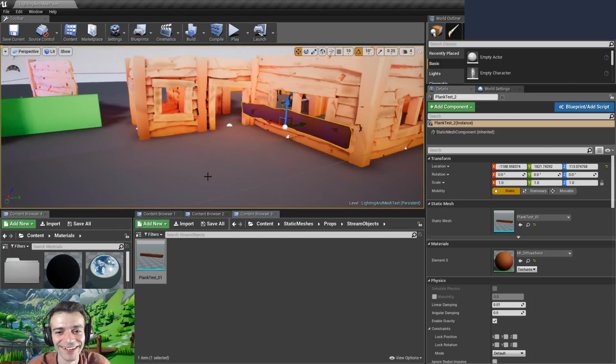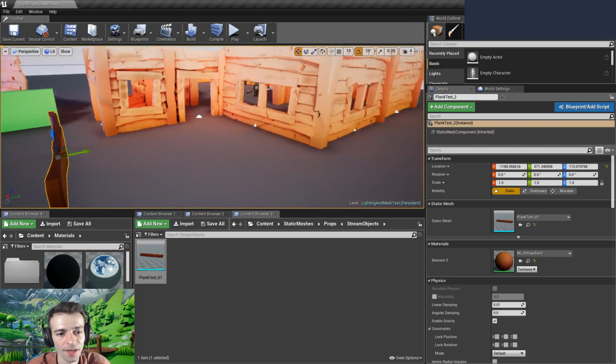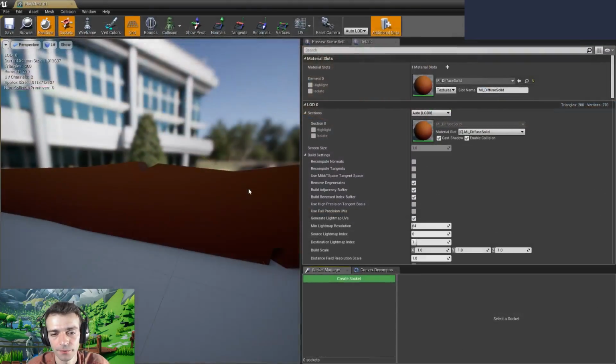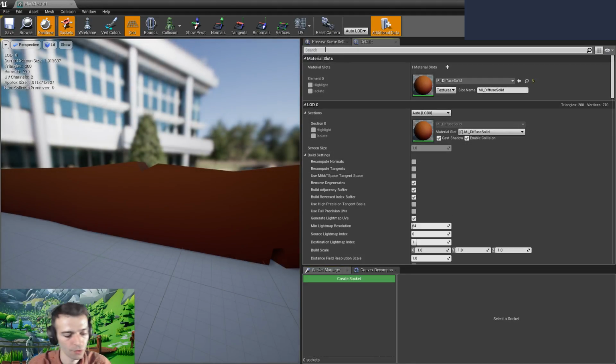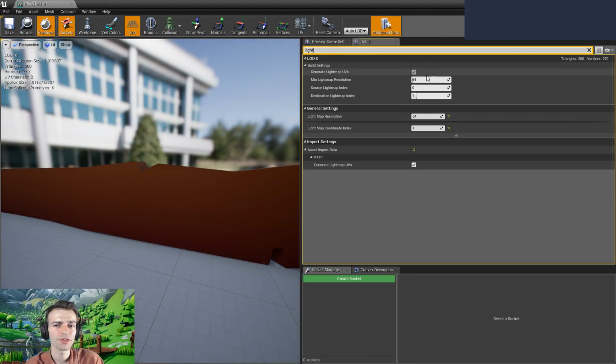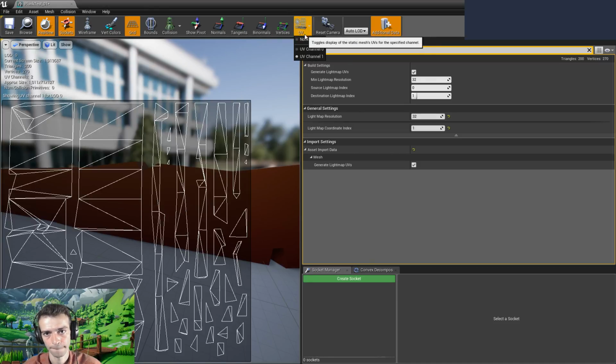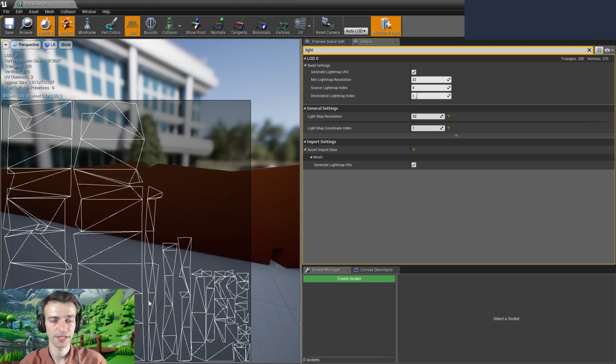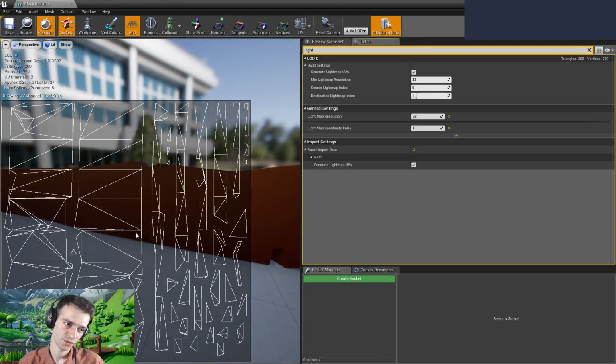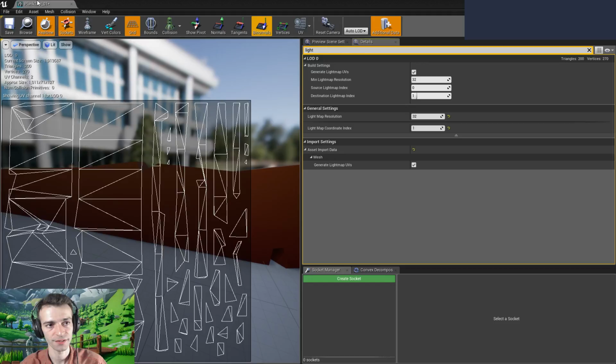Okay, so let's see now. Let's edit the light map on it. So search light. Light map resolution 64. I think it's too big. Let's make it 32. Generate light map UVs. Let's actually look at the UV channel Unreal created for us. Remember, this is the channel we created in Blender. This is the channel Unreal magically generates for us. Save everything.